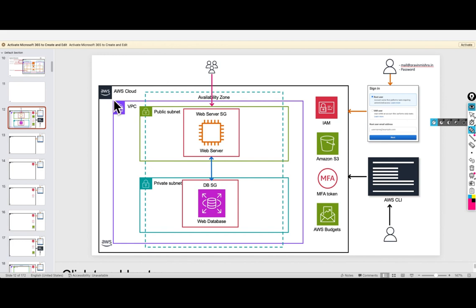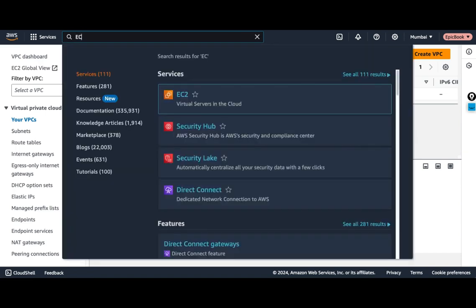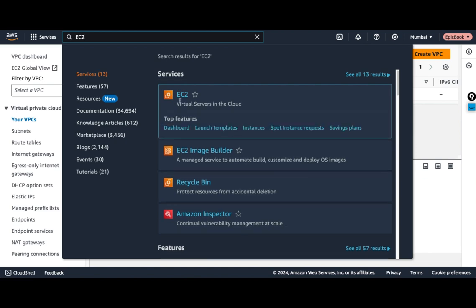If you look at this architecture, what we are going to do now is launch this web server EC2 instance, where we will be deploying our application. So let me minimize this. Let's go to the AWS account, and to create compute, we need to go to the EC2 service and select EC2.